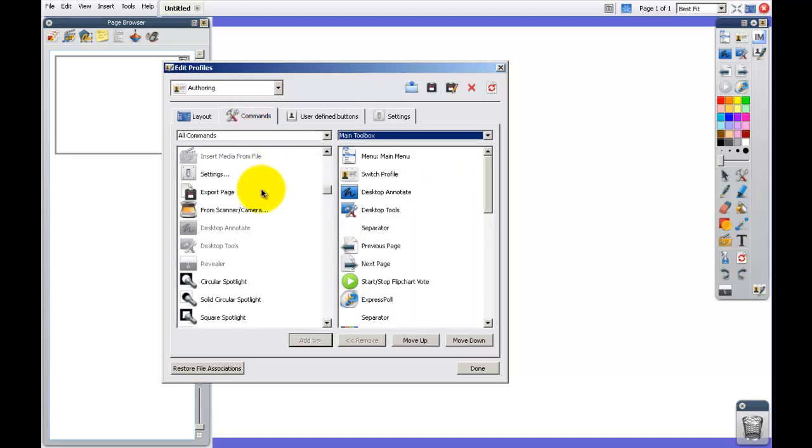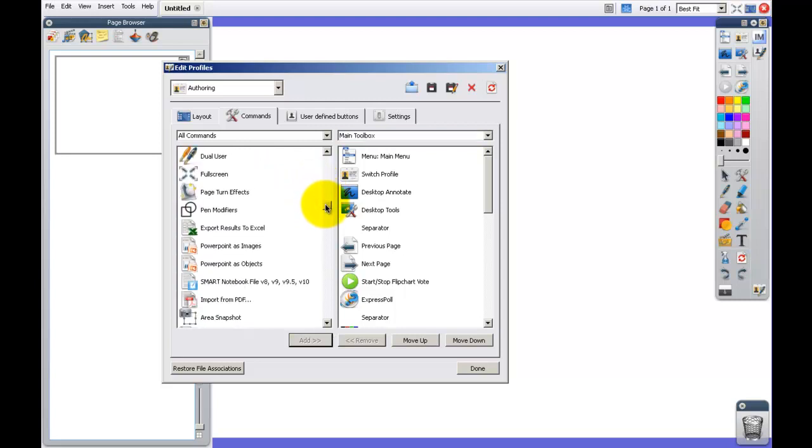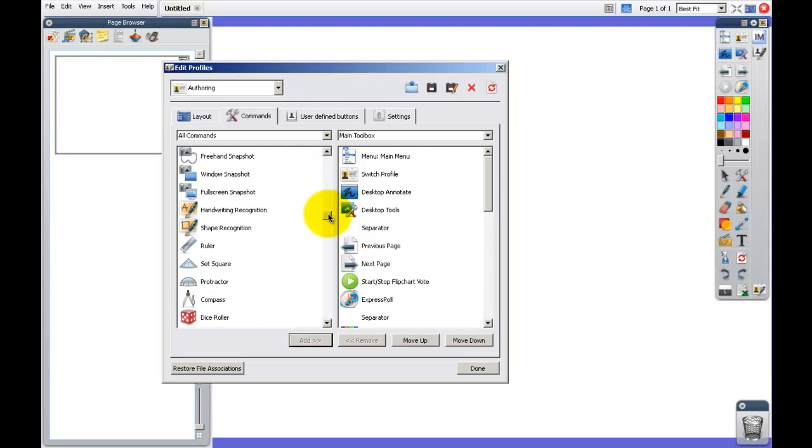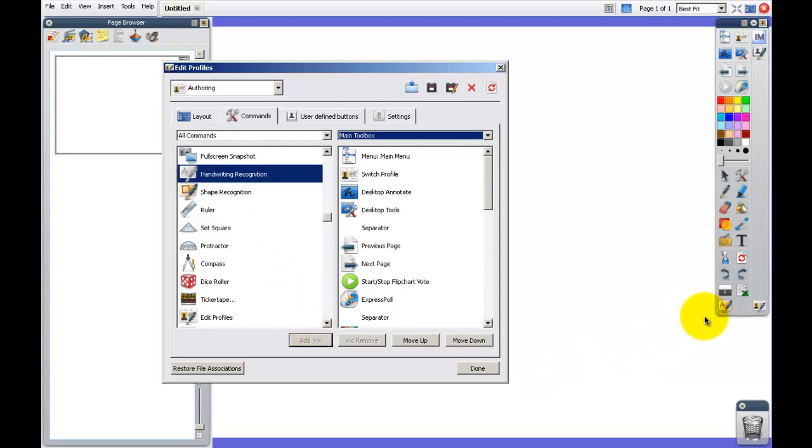Under Commands, this is where I'm going to maybe put some additional tools onto my toolbar. Like for instance this one, Export to Excel. So I can very quickly get my results from my voting. And then my handwriting recognition tool, I think is relatively important. So I'm going to go ahead and add that as we see over here.